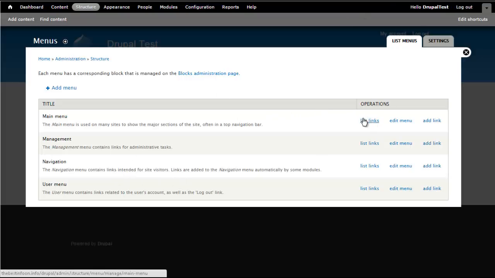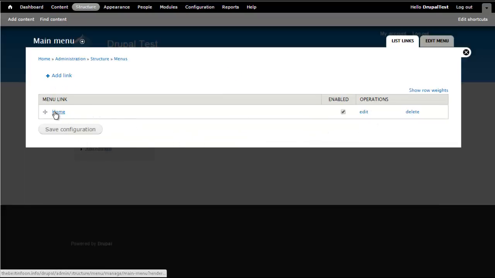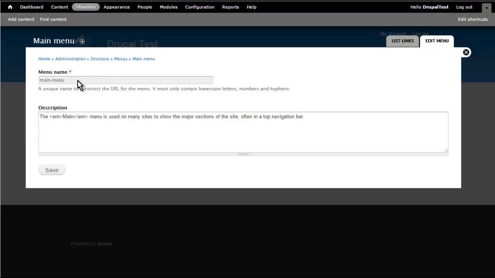Okay, and then over here we have list links, and then we can edit menus. So if we go into list links, it's going to show you what links are in the main menu. So that's just home. Okay, and then you also have, you see the tabs up top here, you can edit the menu. Okay, and then here you can change the description within the menu name. Okay, and here you can change the description. So let's go back here.